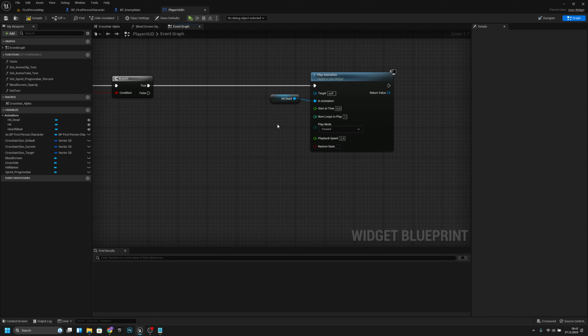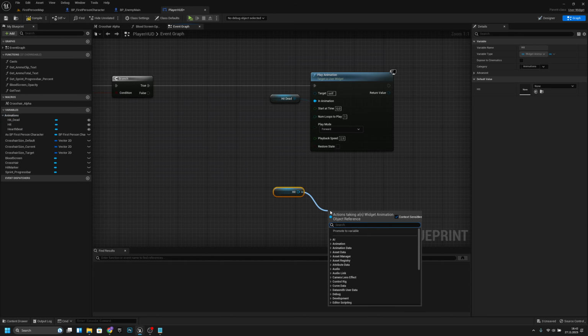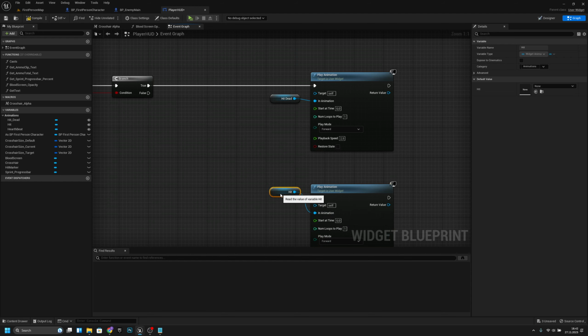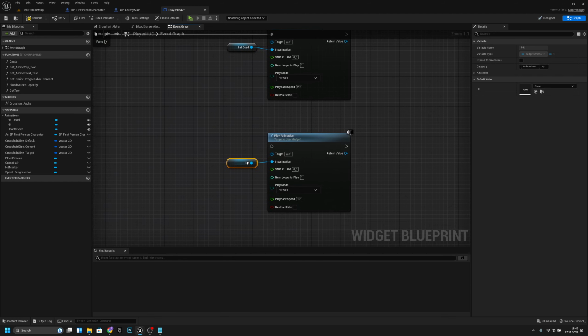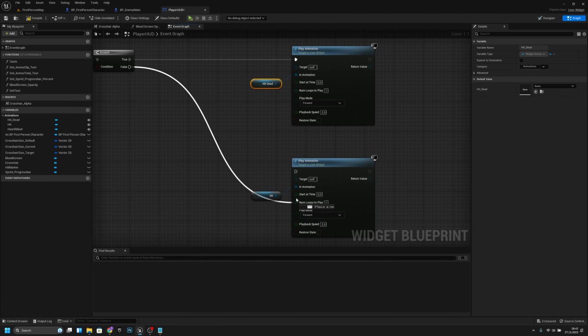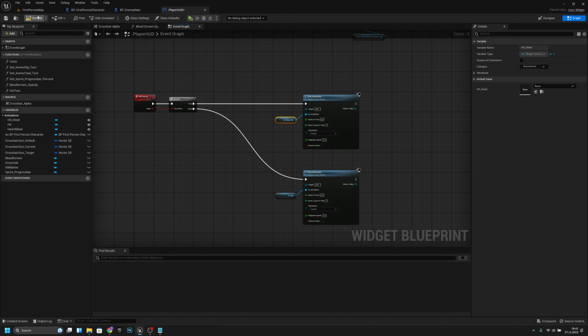And now the next thing, we want to also get the normal hit animation to here and play animation also like that. And now we want to change this playback speed to the same value, like 2.5 for me. Now let's connect these to here. Okay, let's compile and save.